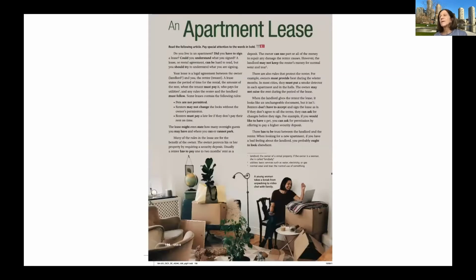And finally, here's one where students learn about signing an apartment lease. And the lease tells you what rules protect the owner and rules that protect the tenant. So pets are not permitted. The renter has to pay 2 months security. Rules to protect the tenant.